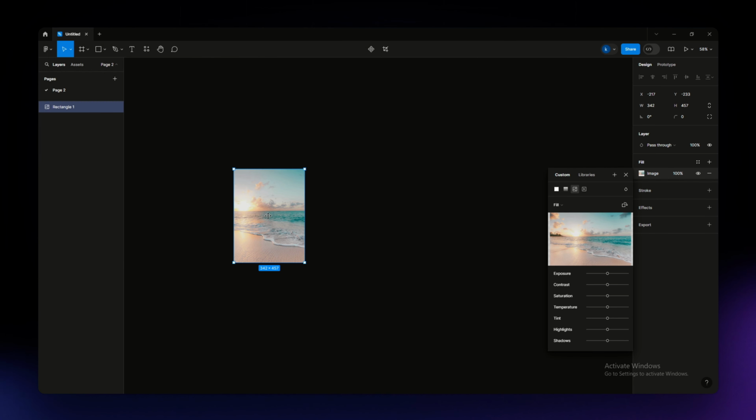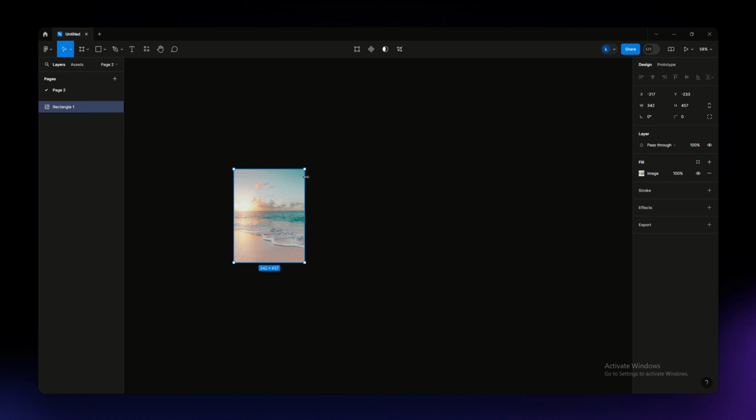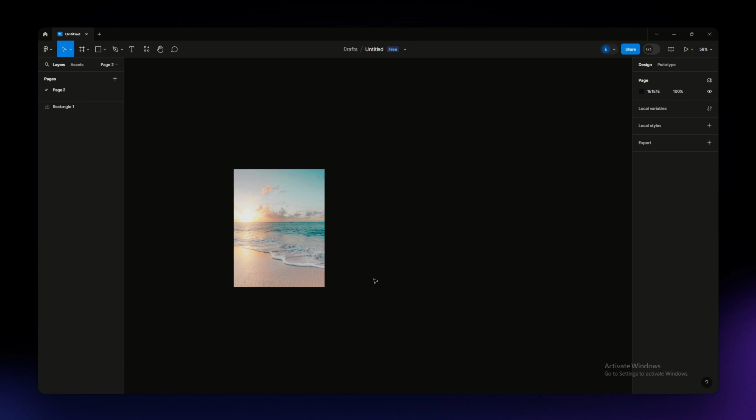I'm going to select again the same photo that I have used earlier. There you go. It is now fitted or filled in automatically into the frame that I have in my project. So that's it for this video. That is how you can add an image in Figma.